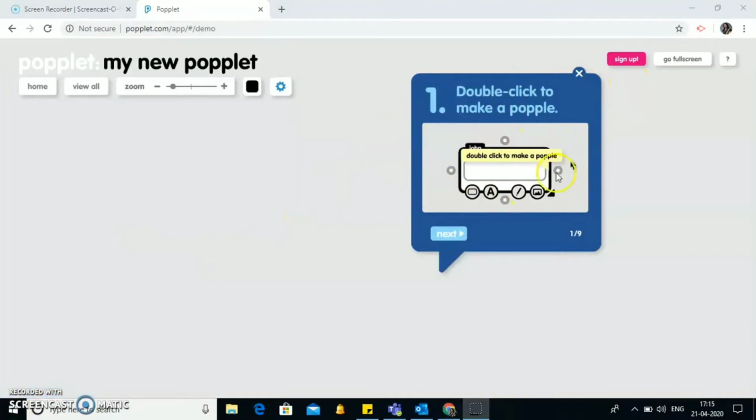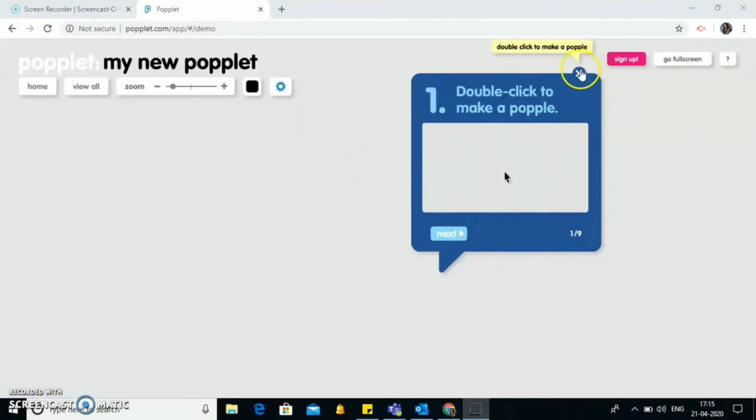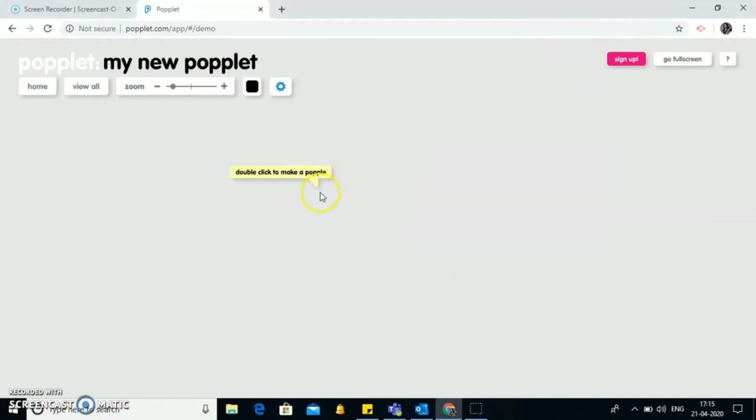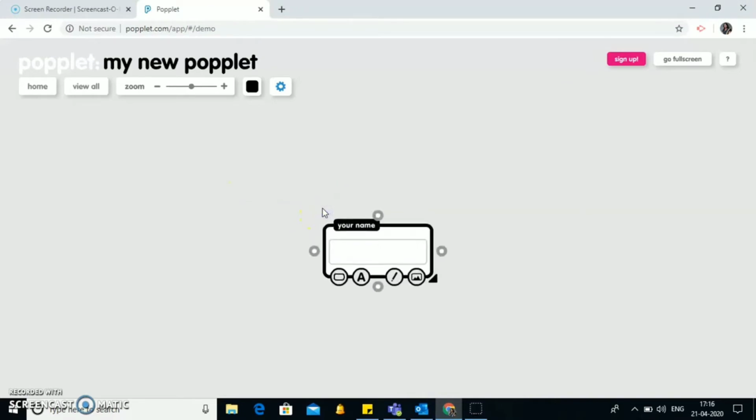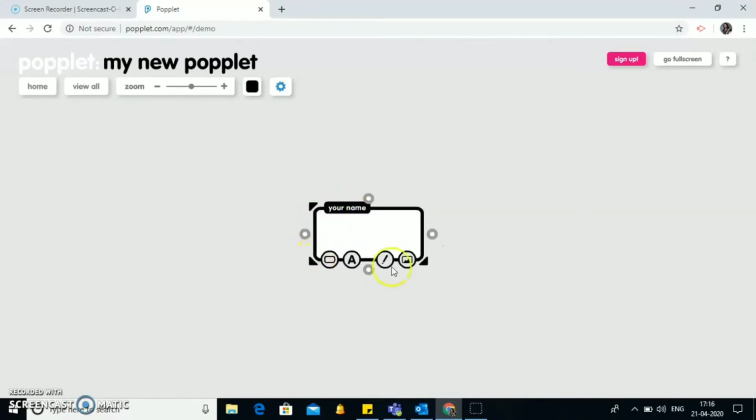This is just a small introduction to Popplet. So if you want, you can go through the slides by clicking on next, or else you can just close it. Now you can see that there's a message on the screen, double click to make a Popple. So we'll just double click. It will add a Popple here. Popple is this one box. So when you complete the whole mind map, it becomes a Popplet.